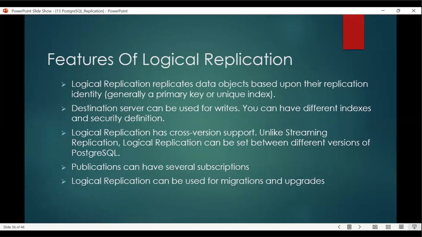The structure can be different, but the table name should be the same. The column order can be different, but column names and data types should be the same. We'll see what conditions should be satisfied for logical replication when it comes to different structures. You can also have different indexes and different constraints, but the recommended thing is to keep them the same for what is part of replication. But you have this much flexibility because your target system is also in read-write mode.